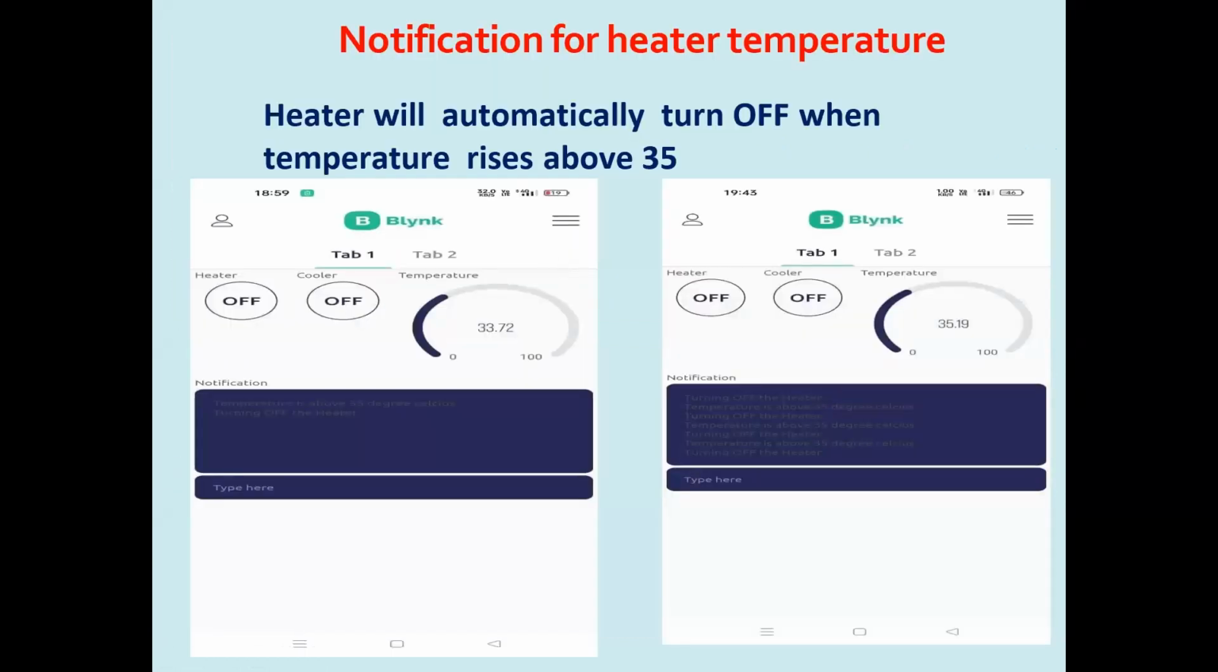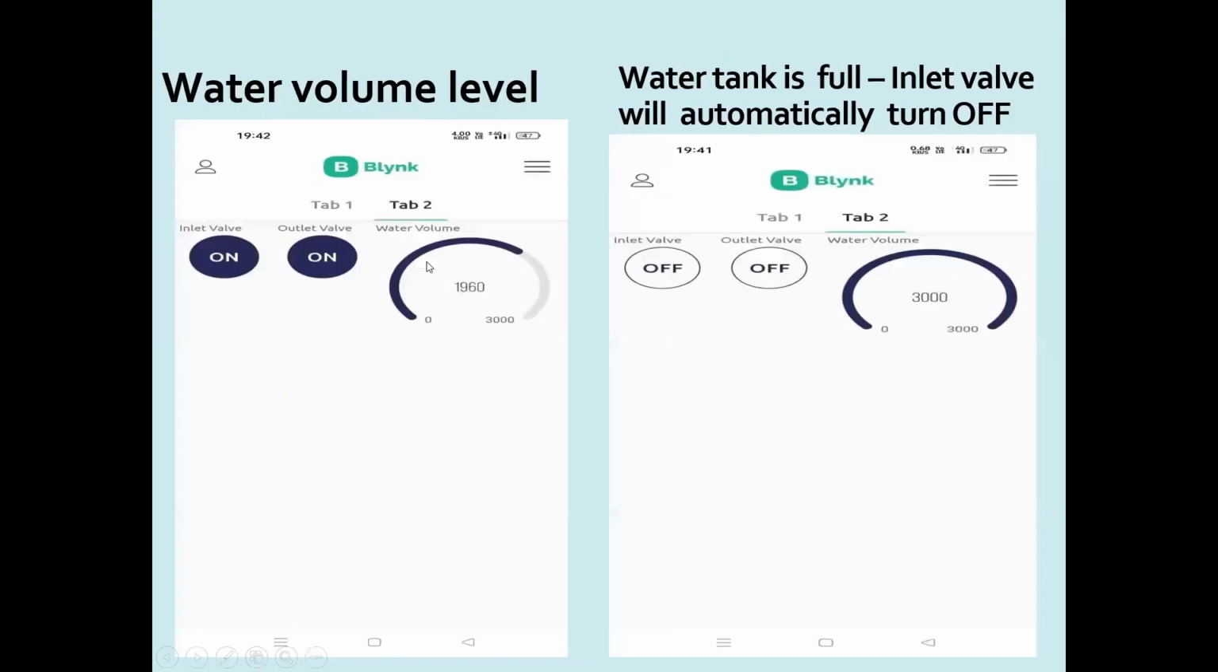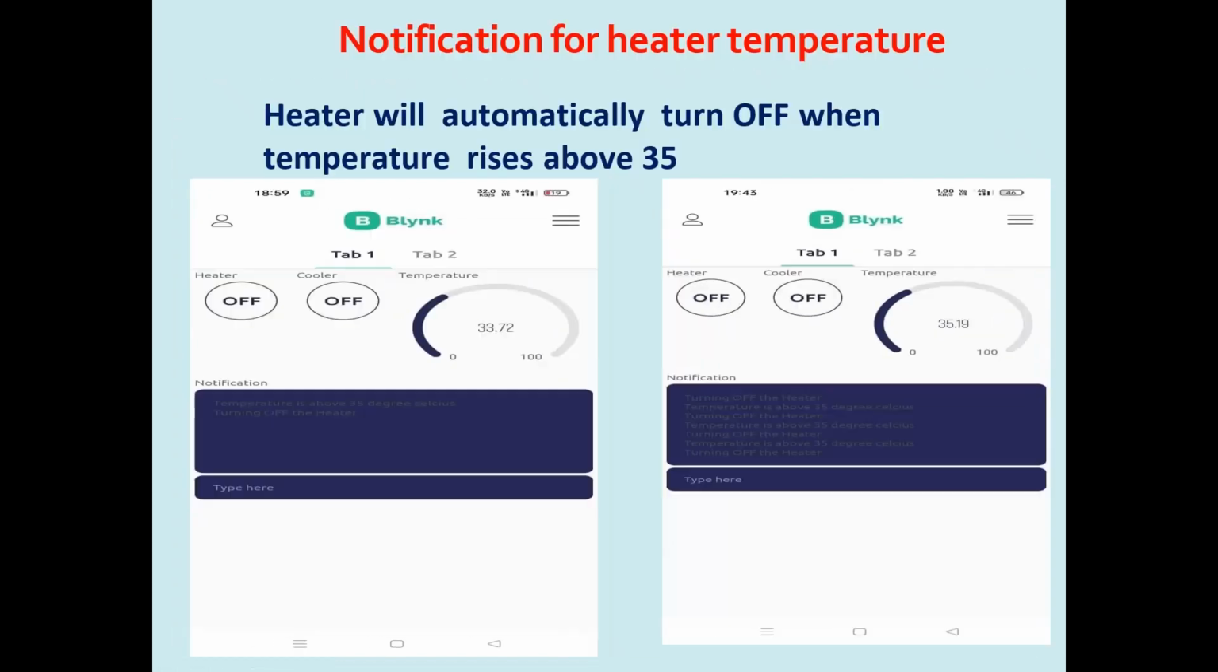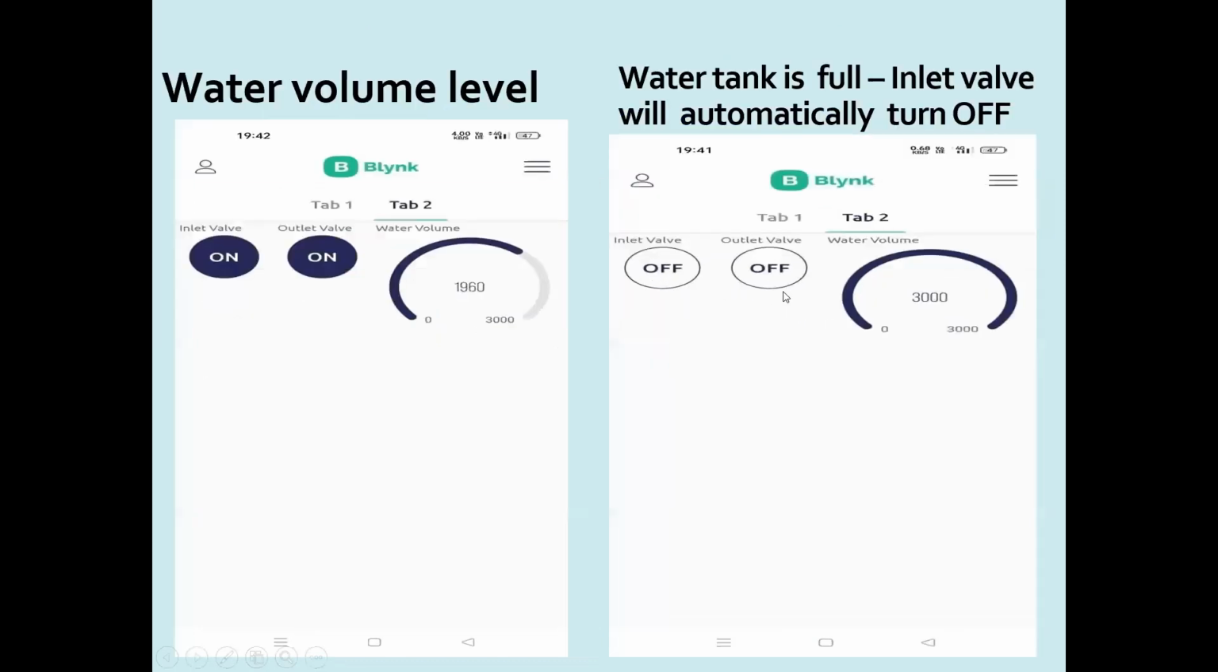These are the screenshots of the Blynk IoT app. Here there are two tabs. One is for the temperature control, and the other one is for the serial tank control. It contains a heater, a cooler, and a temperature gauge meter, which is 0 to 100 degrees centigrade. Whenever the value exceeds 35 degrees centigrade, the heater and the cooler are switched off automatically.